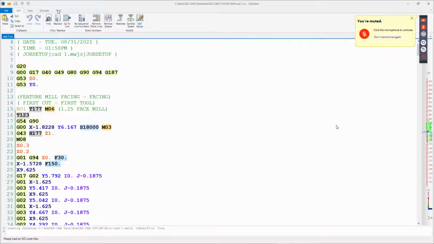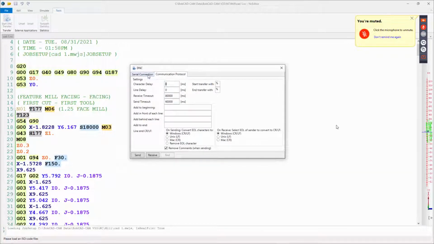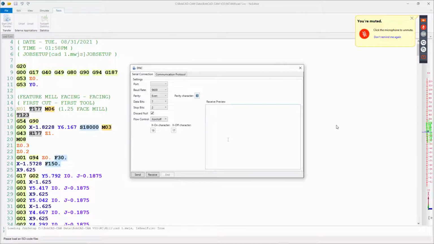Also, if you're running an RS-232, you come up here to Tools. You can hit Start DNC. You can set up all your serial connection or your communication protocols in there. You can also send and receive from your machine also if you're running into RS-232 cabling on there.